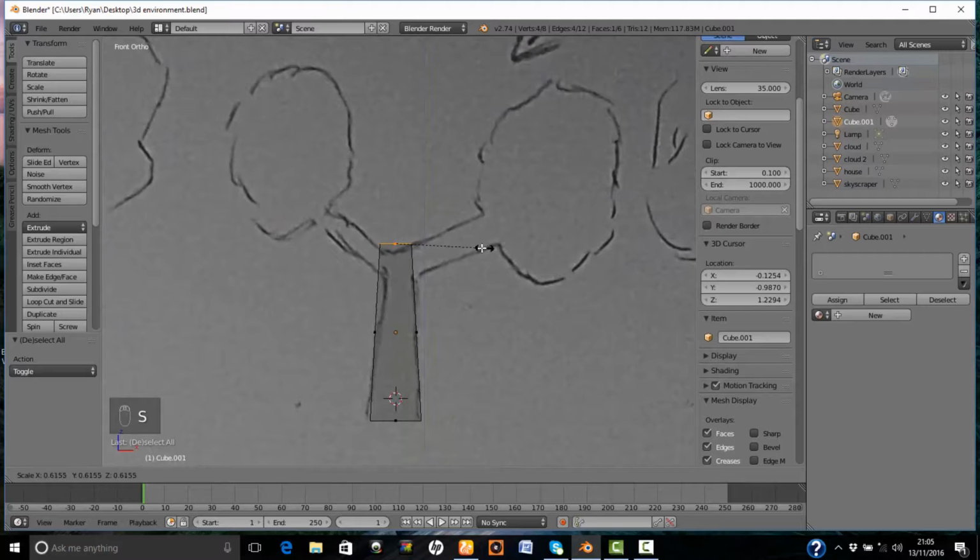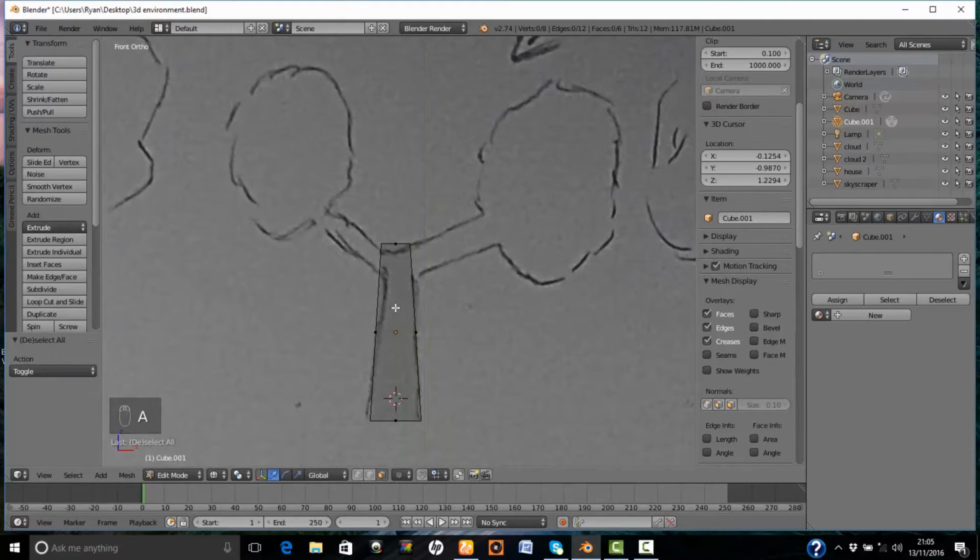S key to scale, then drag the mouse so the cube tapers inwards. Left click to make the change. A key to deselect. I need to add geometry to the cube so I can make the tree Y-shaped. To do this I need to add a loop cut and slide.